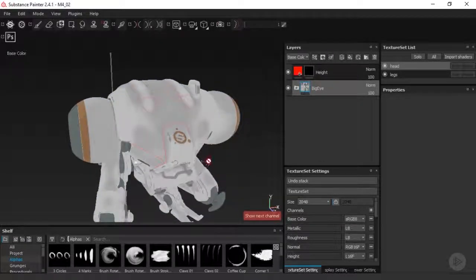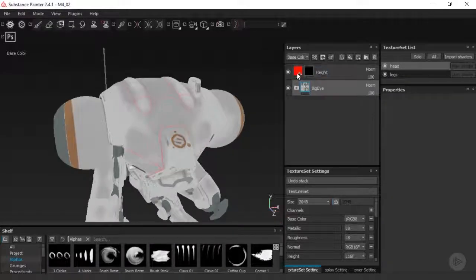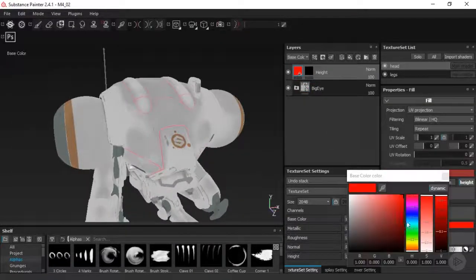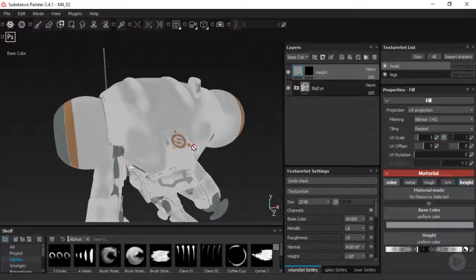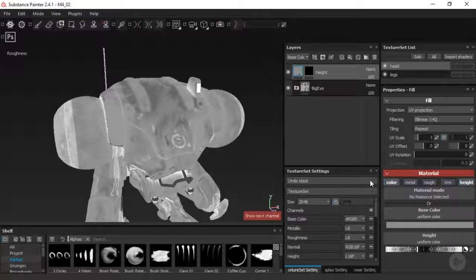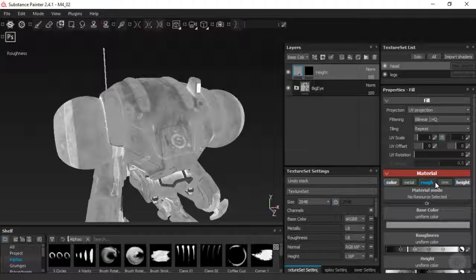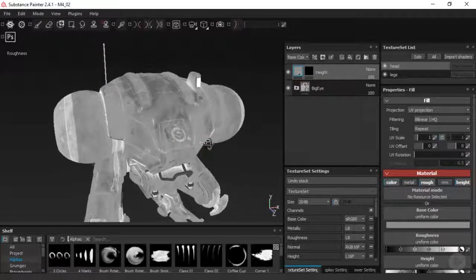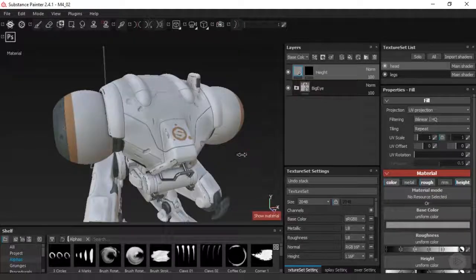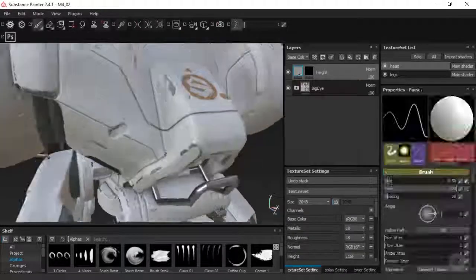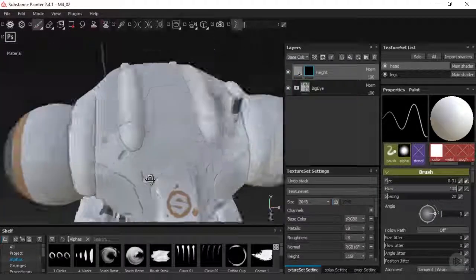Let's isolate the base color channel by hitting C. And let's go to the height layer and adjust the base color to a faint gray. I'll hit C again to isolate our roughness. And we can go and enable that on the height fill layer and simply pick a value that's going to match the rest of the panel lines. Before ending the lesson, I'll just go and fix up a couple parts here.